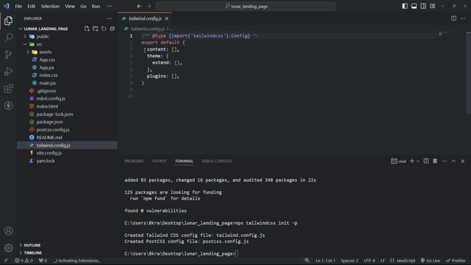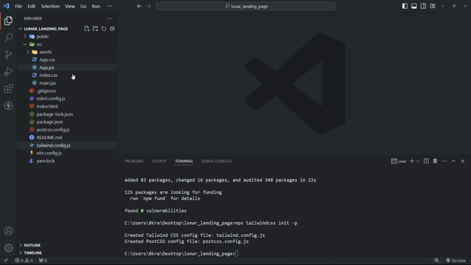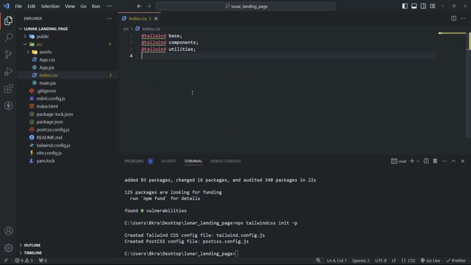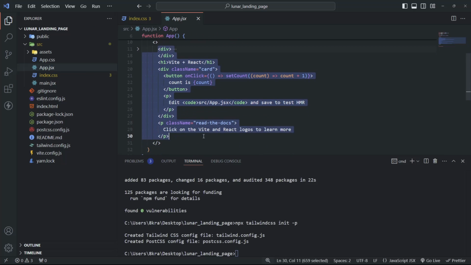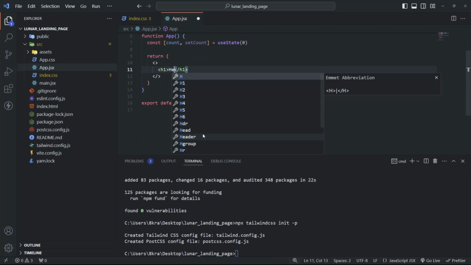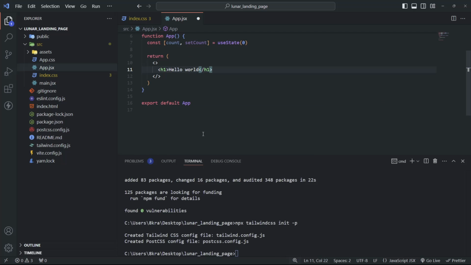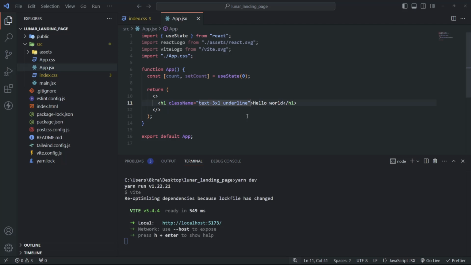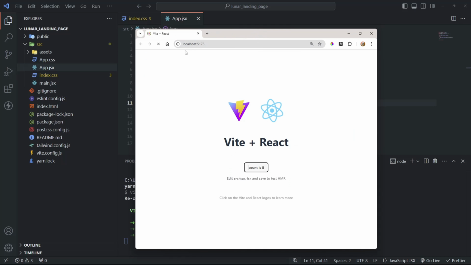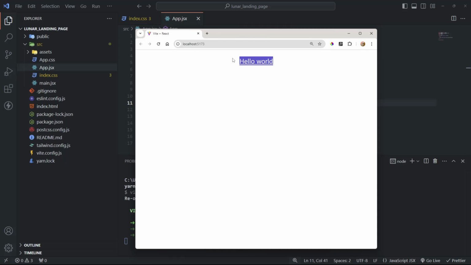Now let's configure Tailwind. Open the tailwind.config.js file and update the content. Let's test if Tailwind is working by adding a simple H1 with some Tailwind CSS classes in our App.jsx. Awesome. Tailwind CSS is working perfectly.